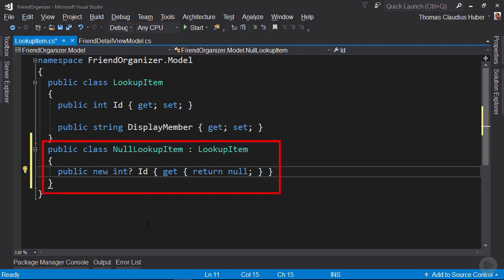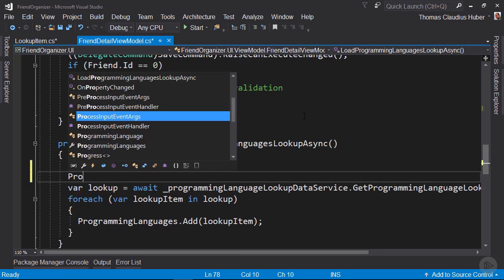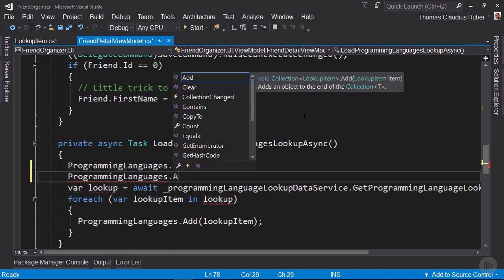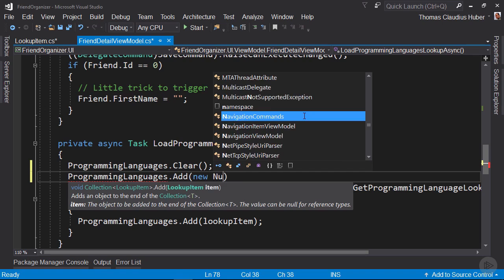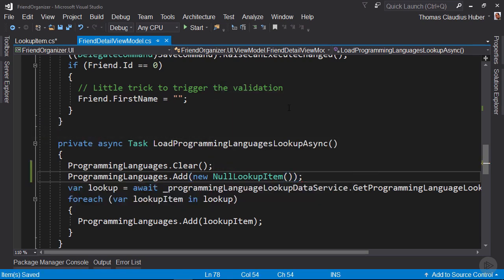Now with this new null lookup item class, we can go back to our friend detail view model and we can add here an instance of that class to our programming languages property before we actually add the real lookup items. So I just say here new null lookup item. And I run the application.